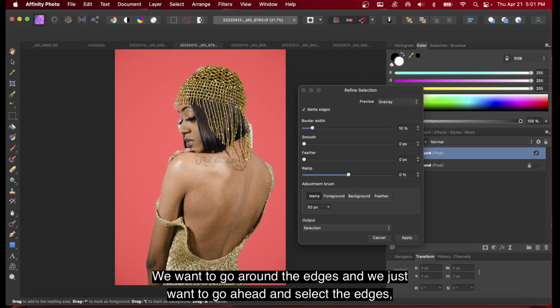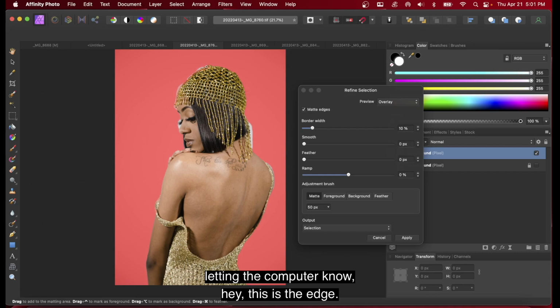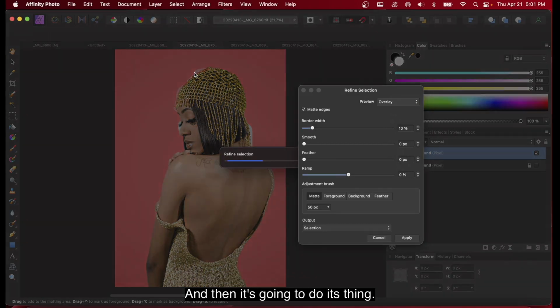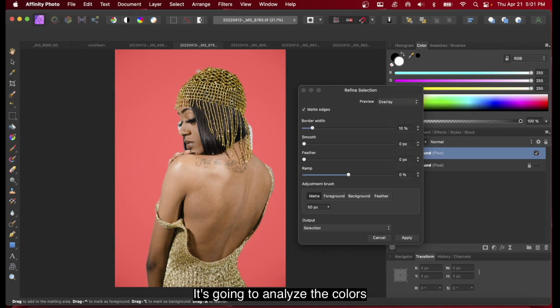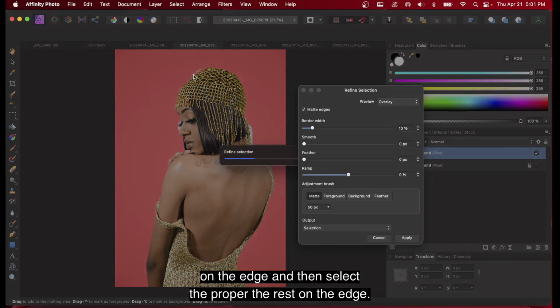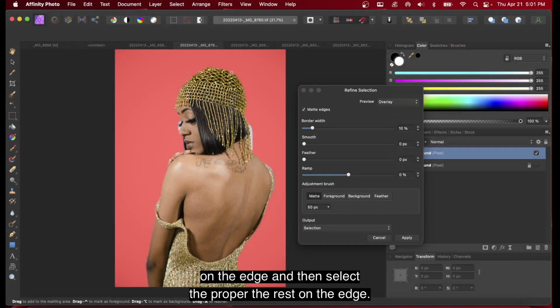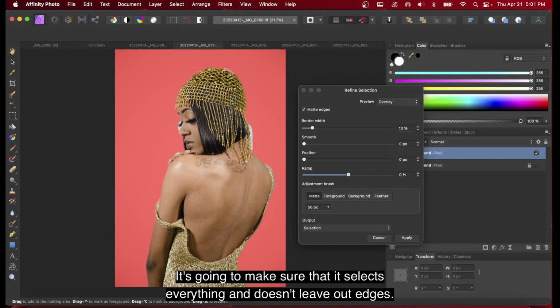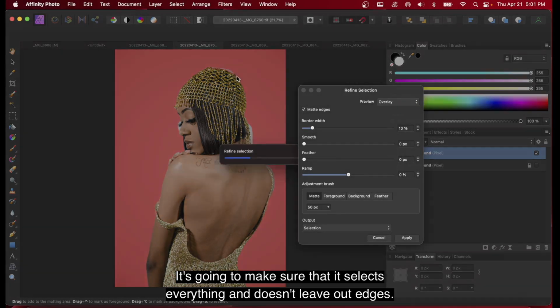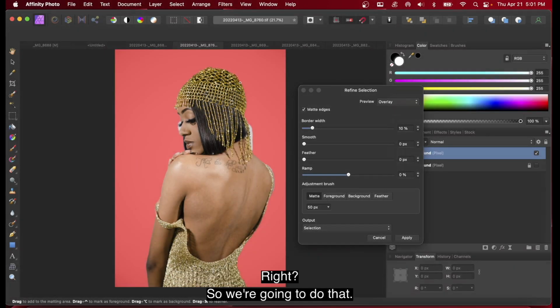We want to go around the edges, and we just want to select the edges, letting the computer know, hey, this is the edge. And then it's going to do its thing. It's going to analyze the colors on the edge and then select the rest of the edge properly. It's going to make sure that it selects everything and doesn't leave out edges, right? So we're going to do that. We're going to be like, hey, this is the edge, right?